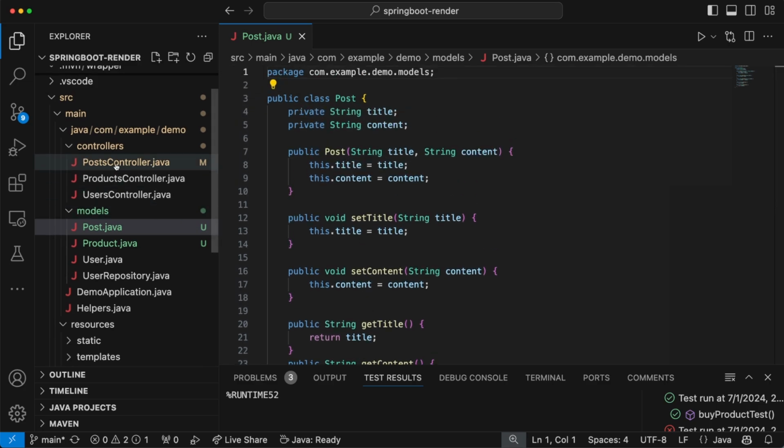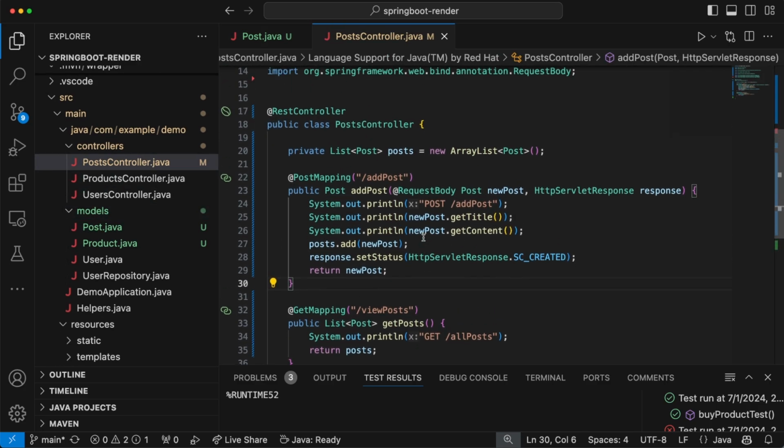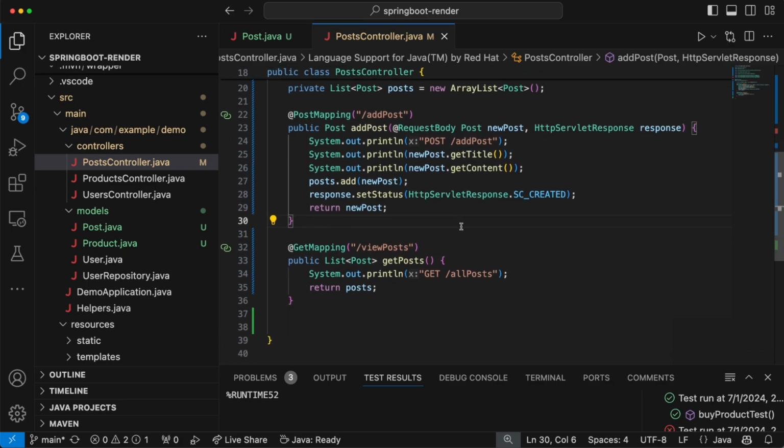And so I'm going to write this posts controller, which has two endpoints. One, which is adding a post. Adding a post has a request body associated with it. So ideally what we're sending in the request body is the title attribute as well as a content attribute. I'm going to make a new post out of that. And then over here, you can see that we also have view post. So view post is going to get a result for all of the posts that we currently have.